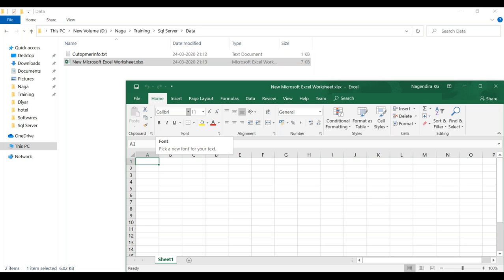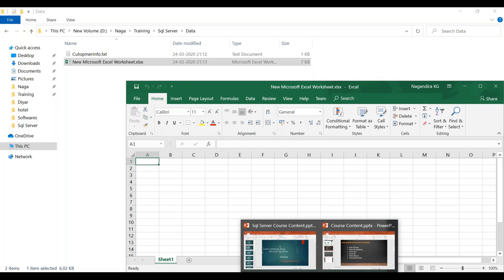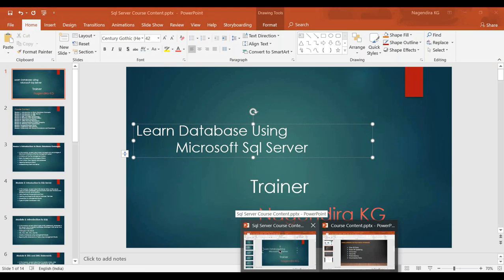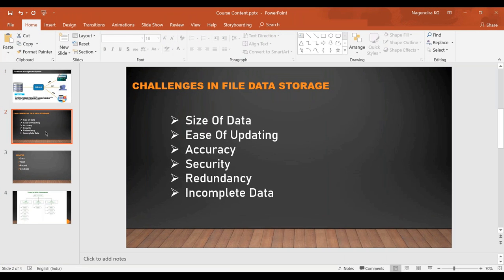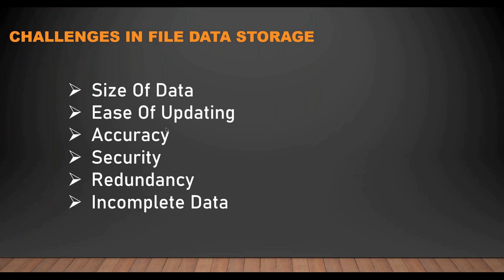So what disadvantages did a typical file system have that made you create your database environment, that made you evolve the database architecture? The challenges we face are, first, the size of your data. If it is a small environment, managing for your own purpose, then it's fine. If you assume an organization, you will keep adding multiple files, and you will not be able to take backups.